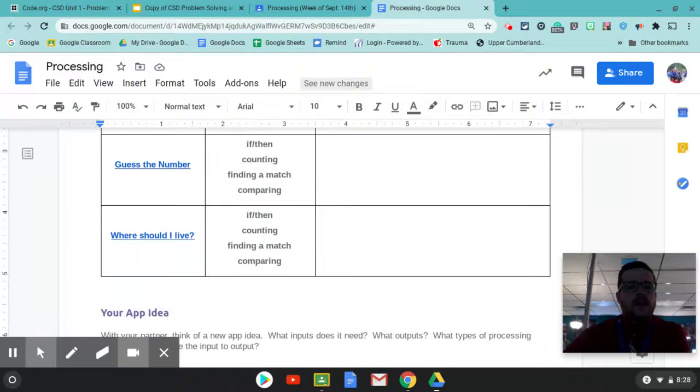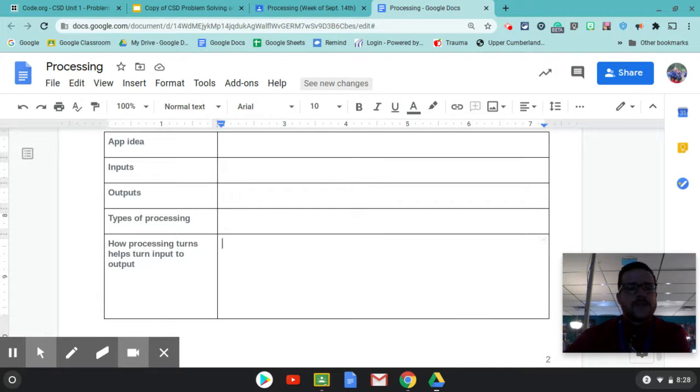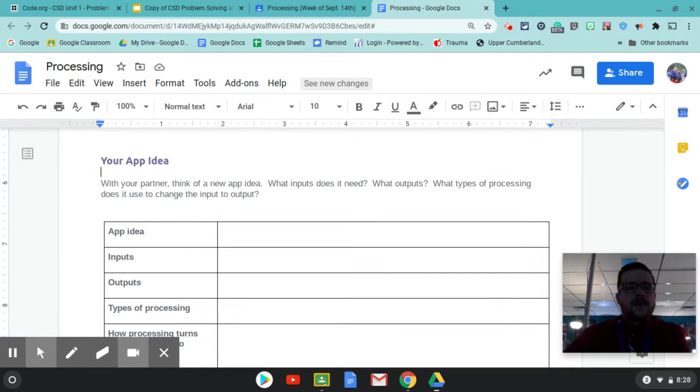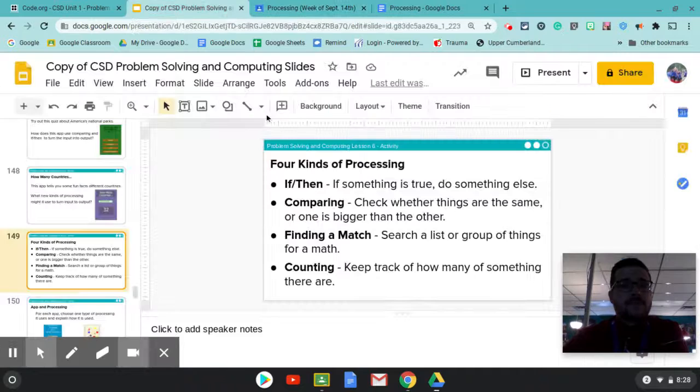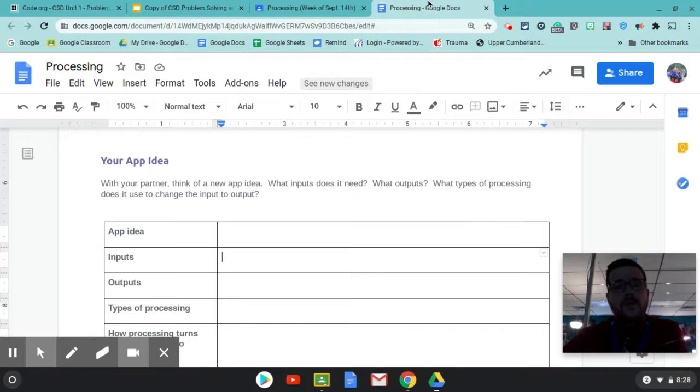Then at the very end, I think it'll be fun. Okay, you're going to come up with your own app idea at home. Tell me what the inputs and outputs are. You're not doing any coding, but what type of processing would it do? So you can be really creative with that. So this week's assignment is to fill out the rest of this form. And again, refer back to this as much as possible to help you out. And again, I will put that on with this post.